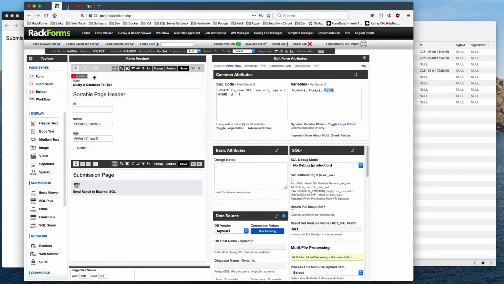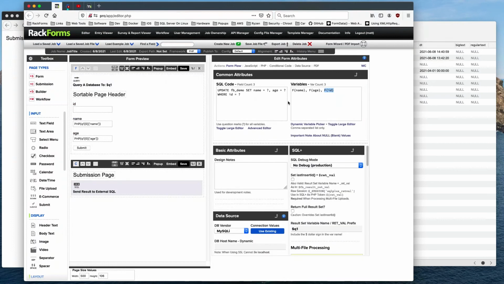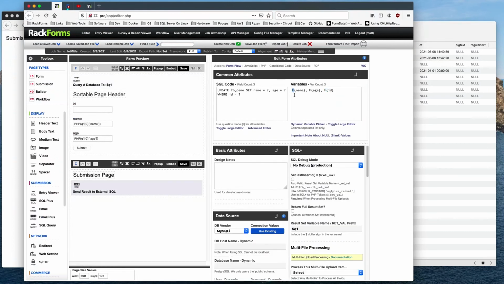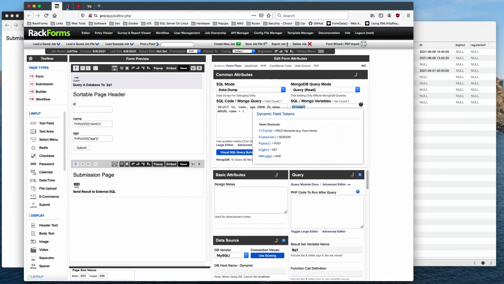What's critical about this is variables can be lots of different things. So they can be form fields, as we have right here, so the capital F, but in the case of the select query right here, there are get variables. So we have the G, and you'll notice if I mouse over here, it gives me a little shortcut of what some of these are right here. So form field, session, post, get, and PHP.